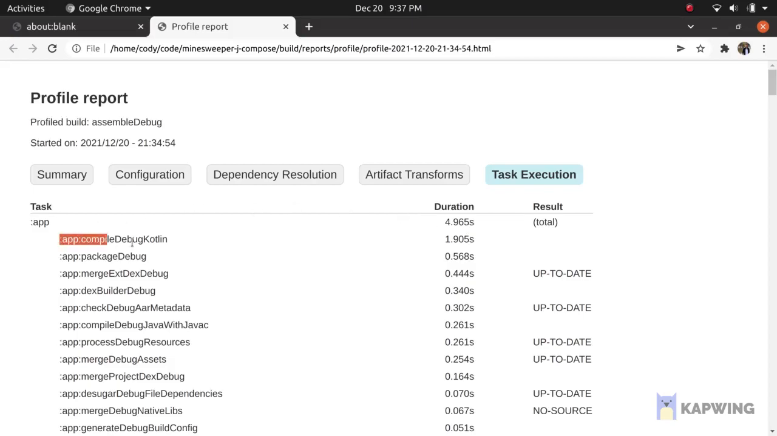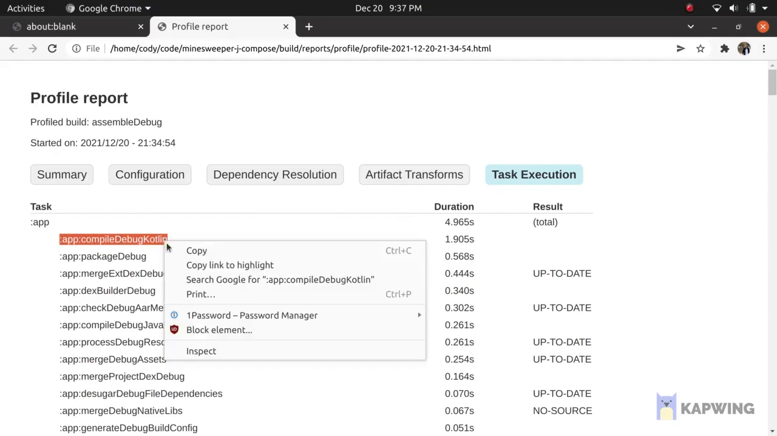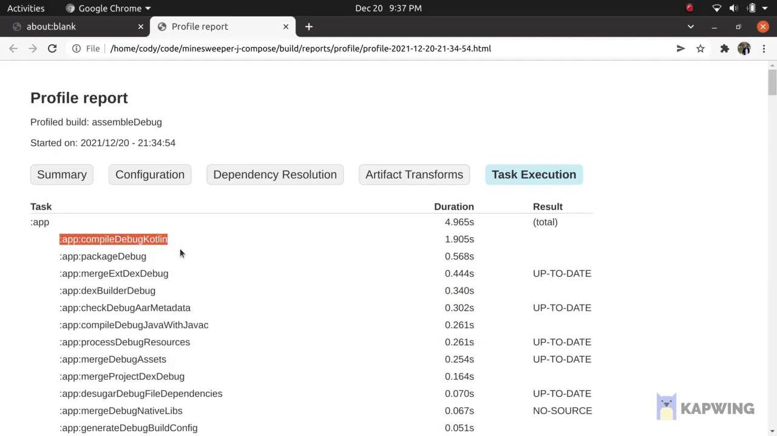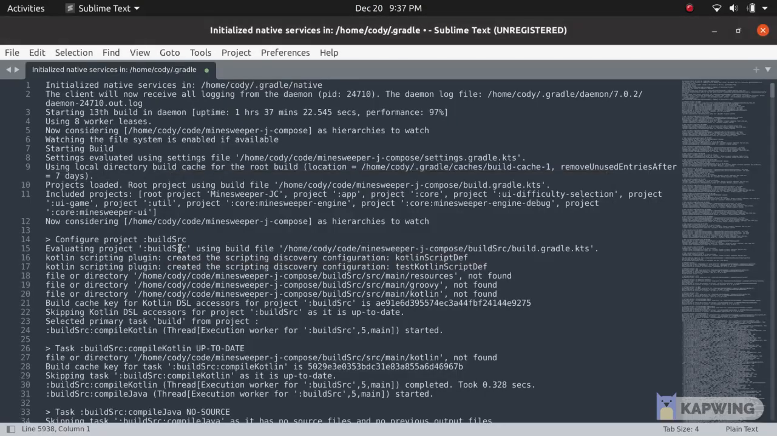Really all we need from our profile report is the task name. So copy that into your clipboard, and let's go over to our text editor where we have our build logs. Okay, whoa, this file is huge. There's a lot going on here, but don't worry, we don't actually need to understand it all. Let's just focus on what we're trying to do. We're trying to understand why our task ran.